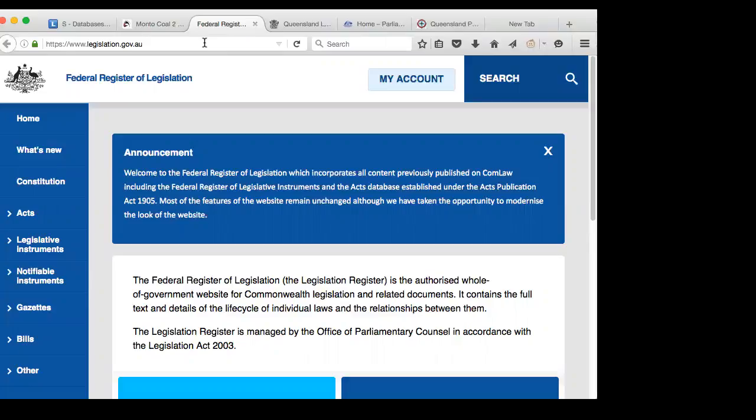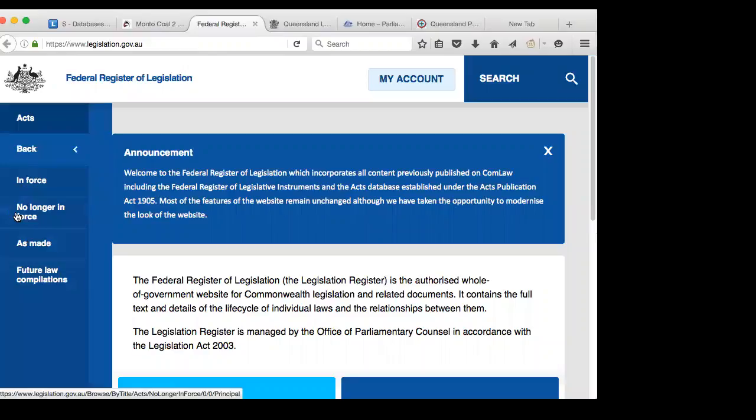Now, once upon a time, this was a database called Scale Plus, and Scale Plus finished in 2005, and it was replaced by a really dodgy and awful website called ComLaw, and everybody hated ComLaw, and everybody stopped using it because it was a badly operated database, and so everyone went to AustLII instead. They've now gotten rid of ComLaw, and they've got the Federal Register of Legislation, which is, in fact, a really good database and usually works quite quickly. Now, this is obviously for Commonwealth legislation only.